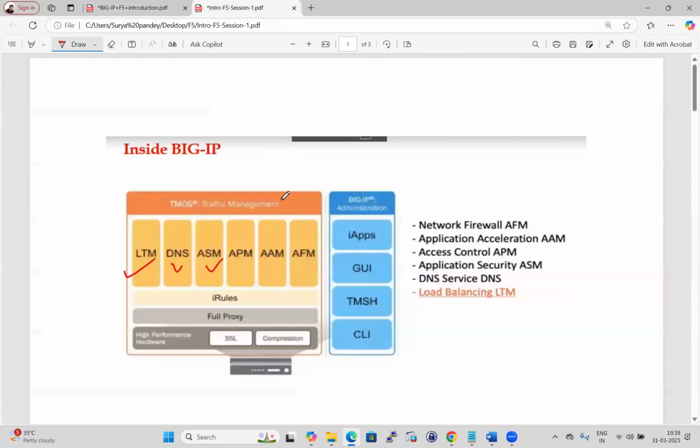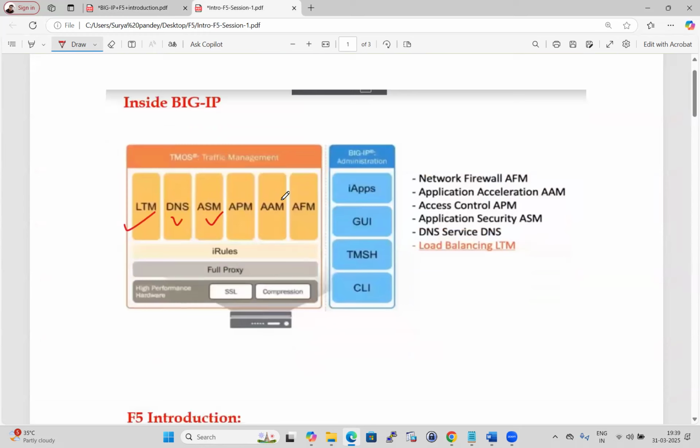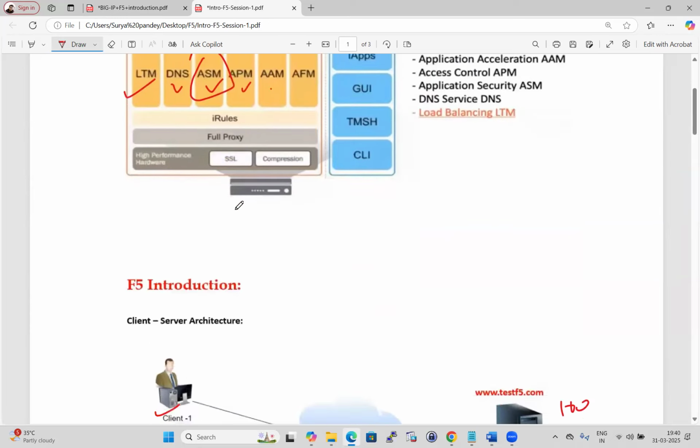Okay. So I said earlier, like inside BIG-IP. F5 is the company, guys, and BIG-IP is the model. It has multiple features, and we can select multiple modules like LTM, DNS, ASM, APM. Mostly used at the moment in production in companies are LTM, DNS, and ASM. Application Security Manager is also called WAF, Web Application Firewall.